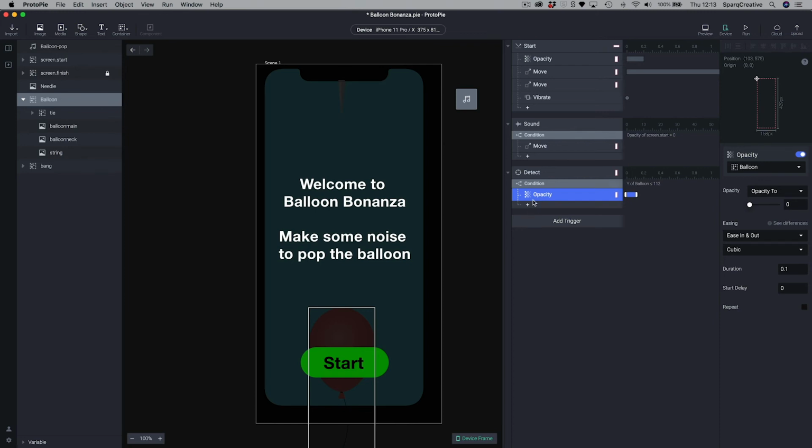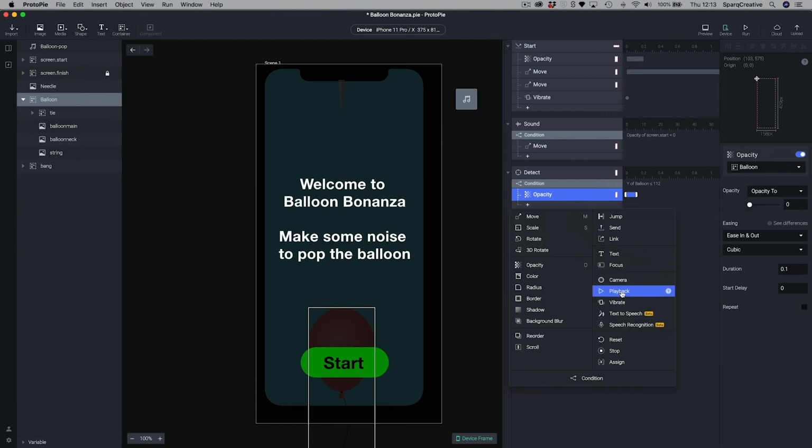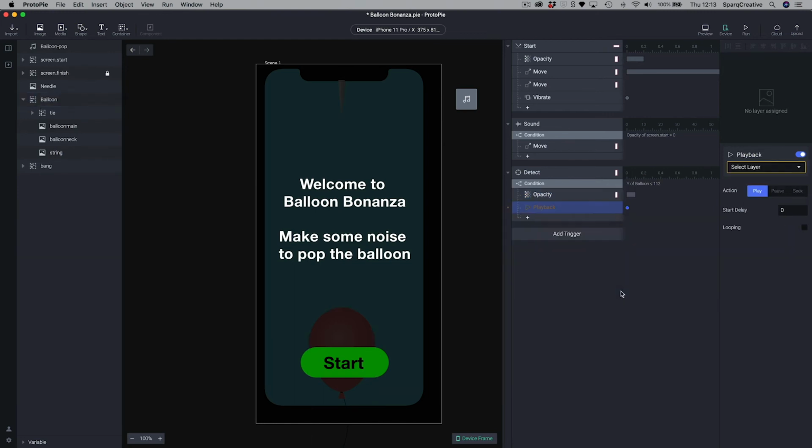So when it pops, we want it to make a noise. And if you remember, we added a sound file to our ProtoPie file. So we're going to add a response called playback that allows us to play audio and video. In this case, it's going to be audio. And we're going to choose our balloon pop audio layer. By default, the action is play, which is what we want in this case. We want it to play immediately when we pop the balloon.